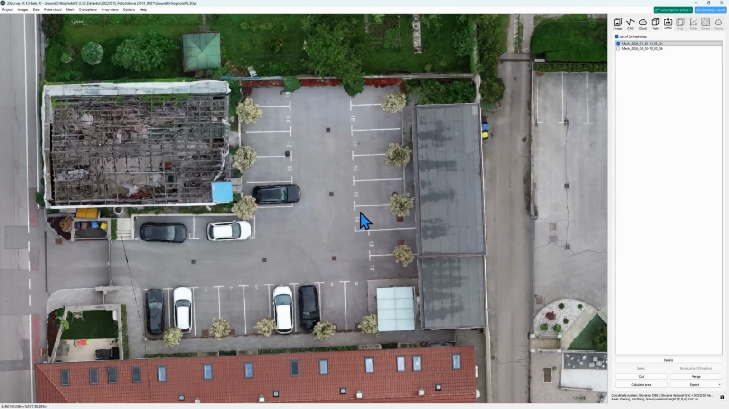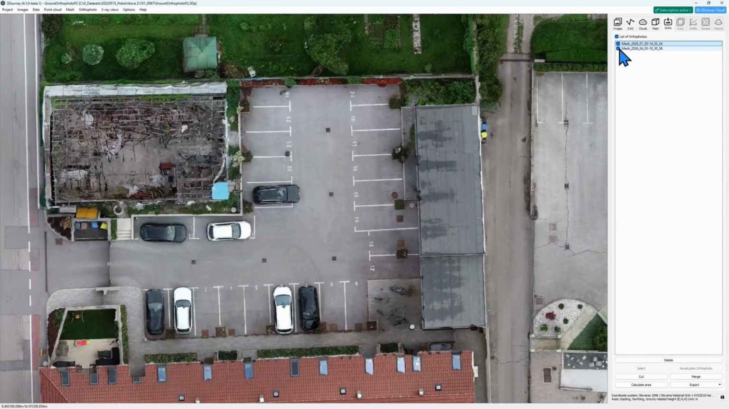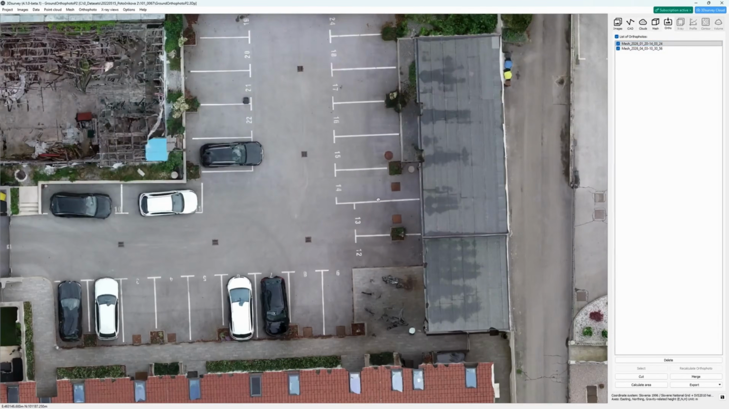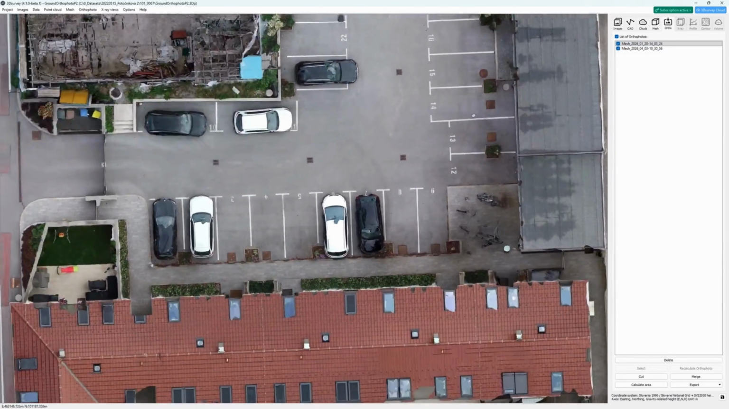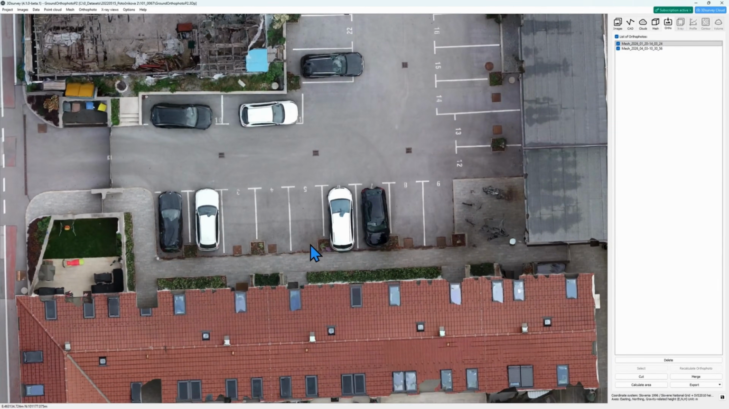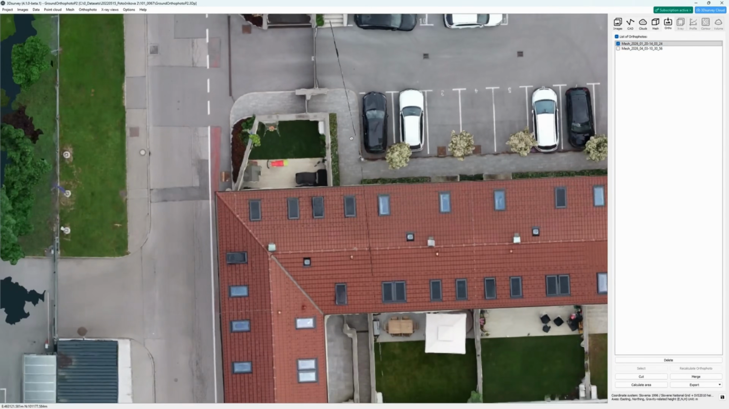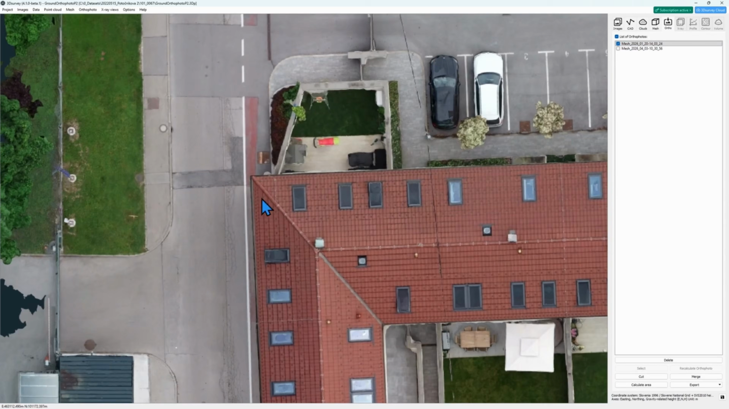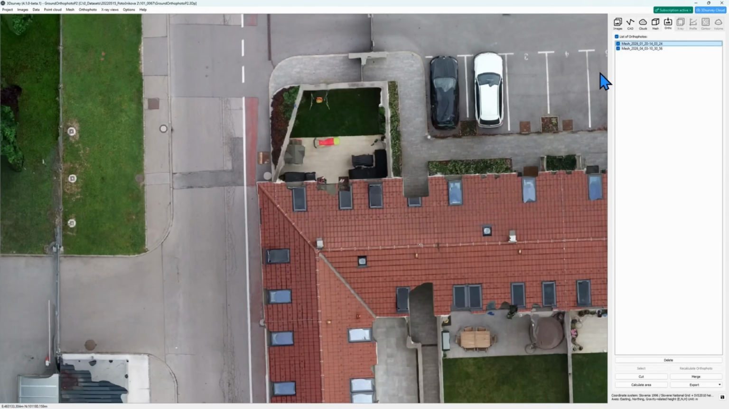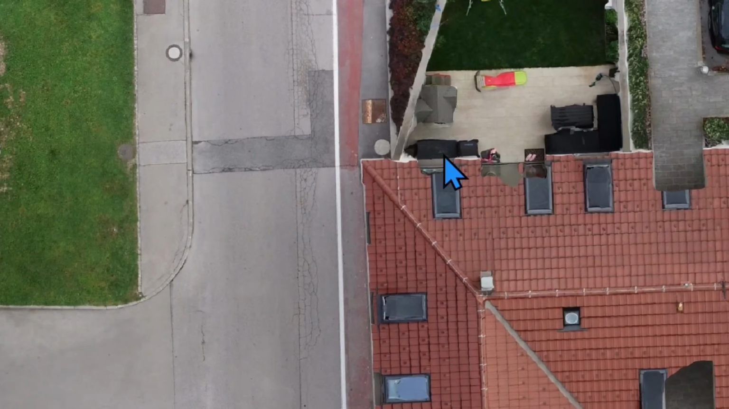Now let's see some close-ups. For example, these trees at the edge of the parking lot. Now we can clearly see the shafts underneath the trees and the doormat underneath the roof. How about the building corner? On the classic orthophoto, we can see how far the roof goes, but on the ground orthophoto, we can see the actual building corner, the wall.